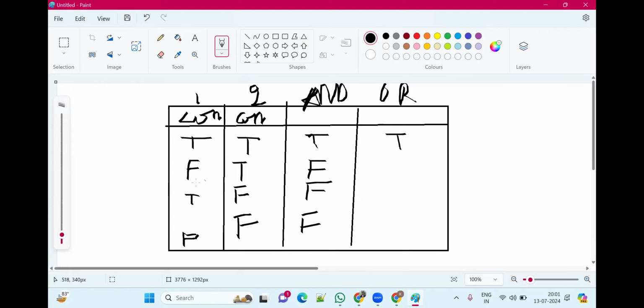Even though condition one is false, if the other condition is true, then the answer should be true, meaning I want that record. But if both are false, then that record should not be visible. That means the condition should be completely false. This is the nature of and and or.